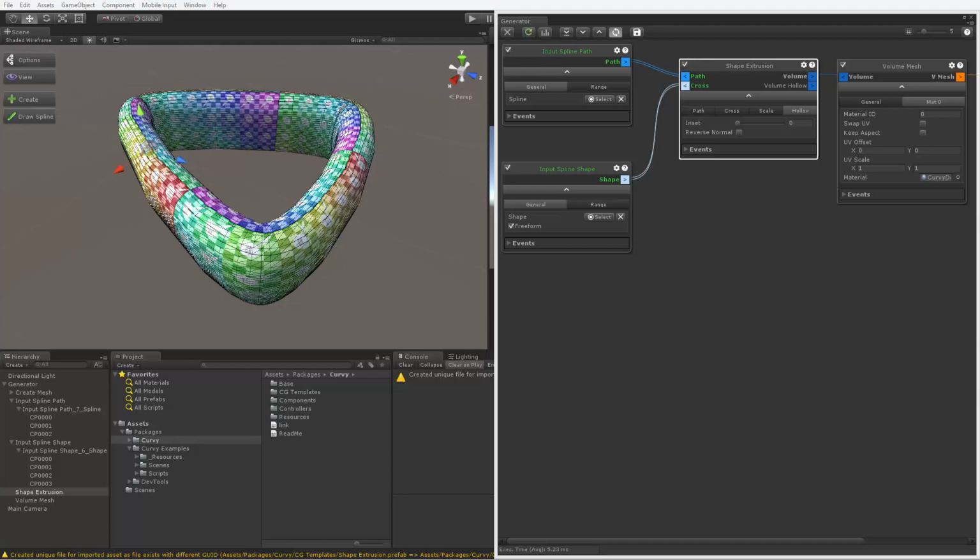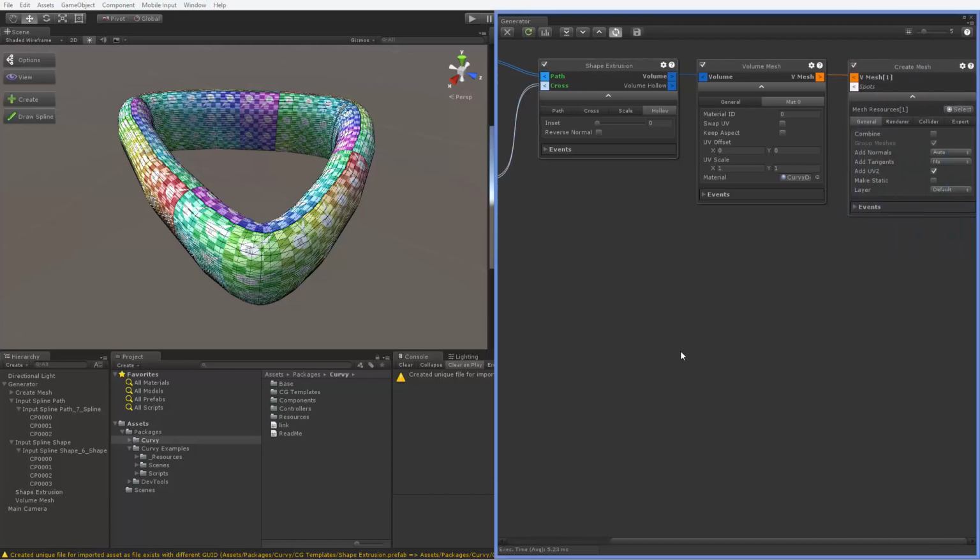It's called create mesh, and it takes our easily modifiable volume mesh and converts it into a Unity mesh. It also creates a game object with the aforementioned components and plugs our mesh into them. So, I hope that the generators aren't such a mystery now. Those are just simple sequences of modules transforming simple data types.